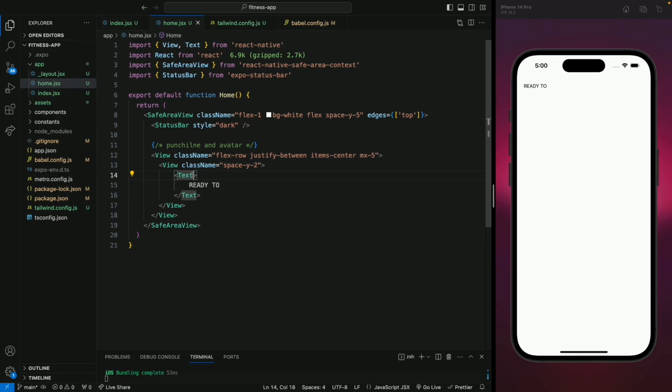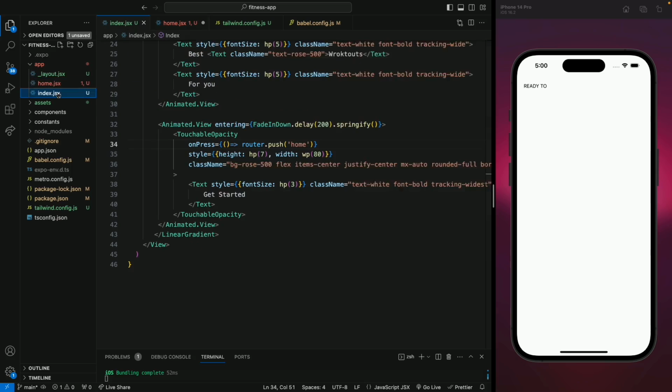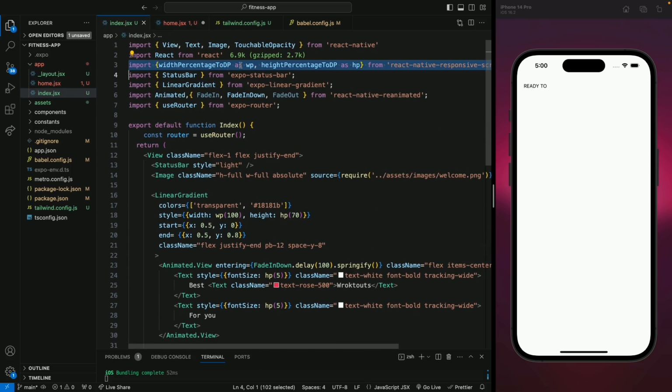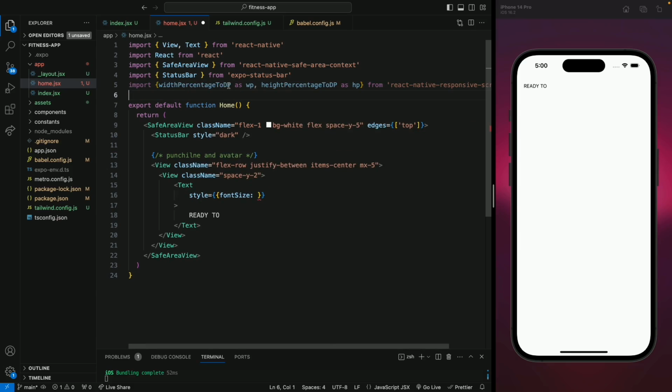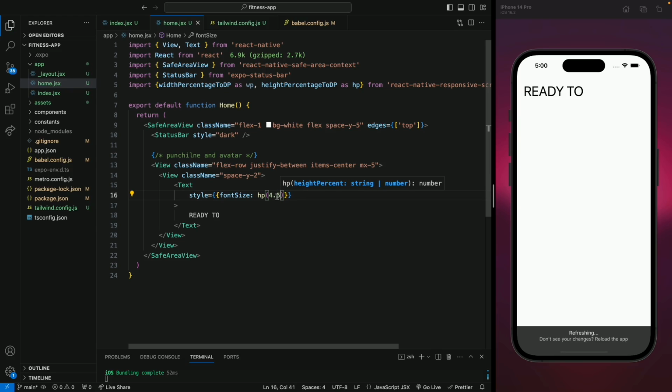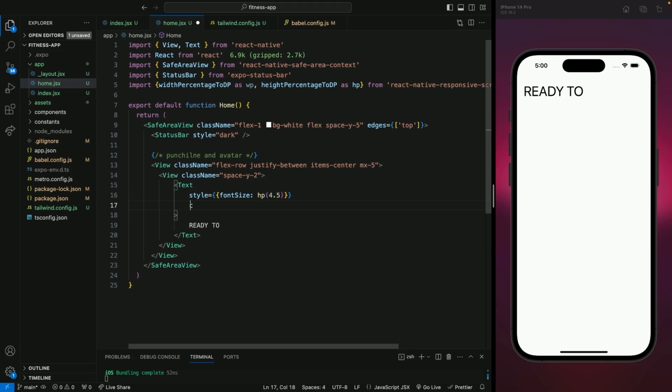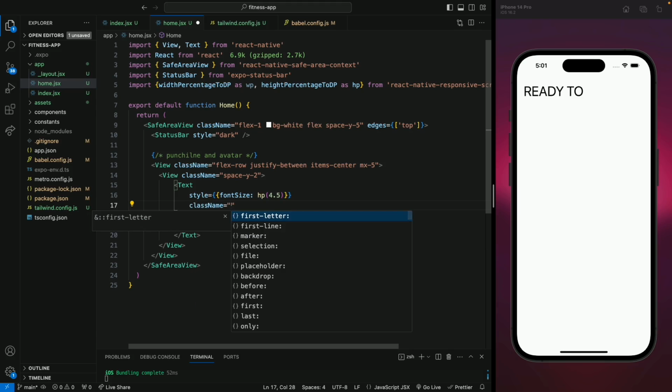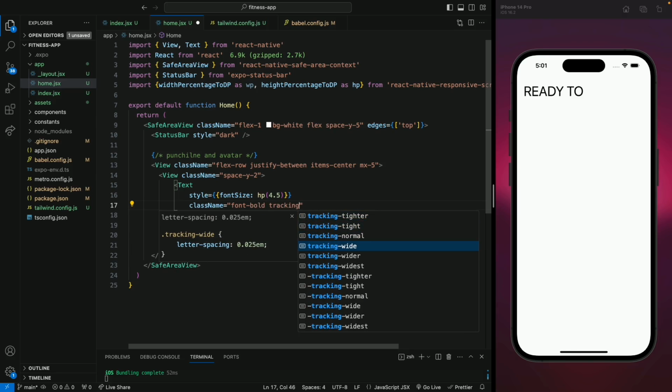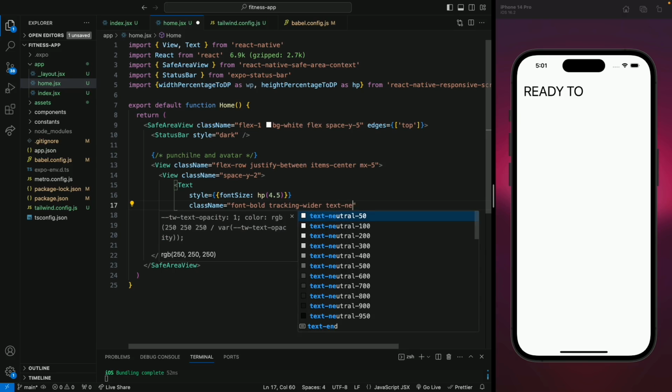We can see the "Ready to" text, and let's give it a responsive font size, and for that we need to use our responsive library. So let's go to our index file and just copy the import statement from here to our home screen, and let's give it a responsive size of hp(4.5). Okay, the text is big now, so let's give it a className as well, and let's add a className of font-bold, tracking-wider, and the text color should be neutral-700.